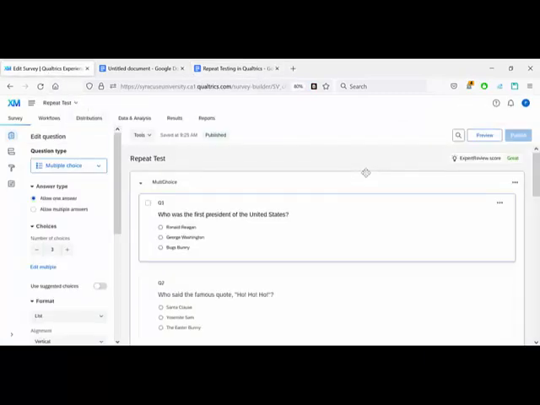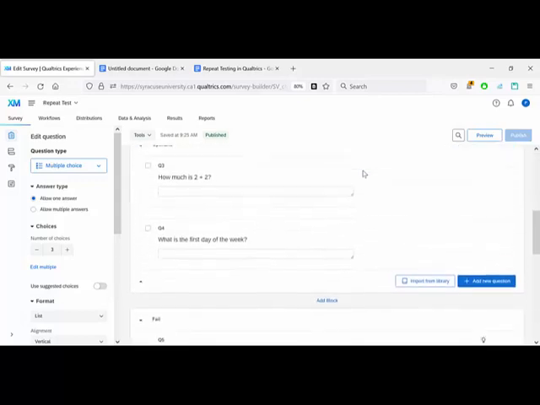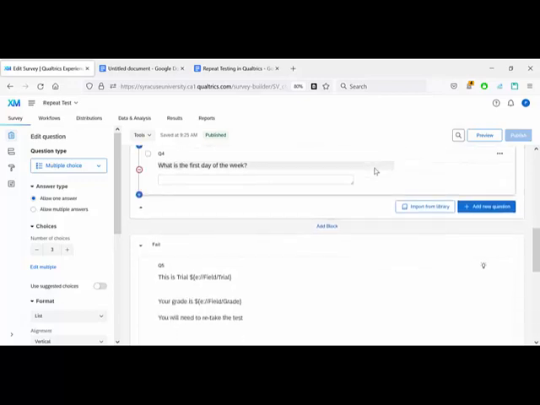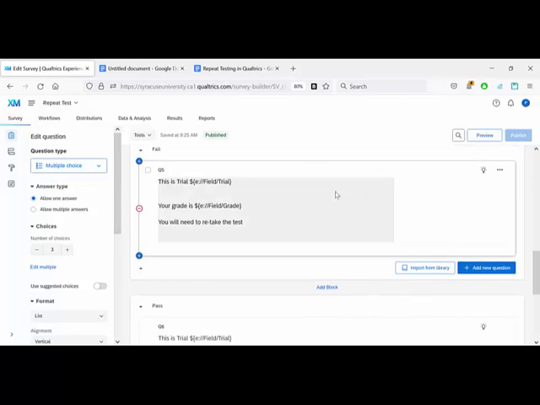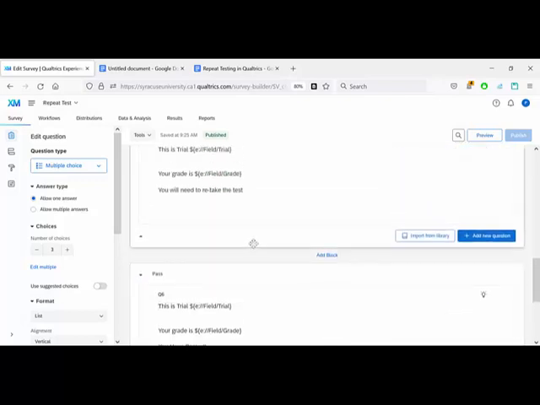And here we have just a very basic test. There's 4 questions, similar to the introductory video. And then there are 2 more questions. One that gets shown if the person does not pass the test, and then another if the person does pass the test. And all of this is taken care of and directed in the survey flow. So let's go over and take a look at that.